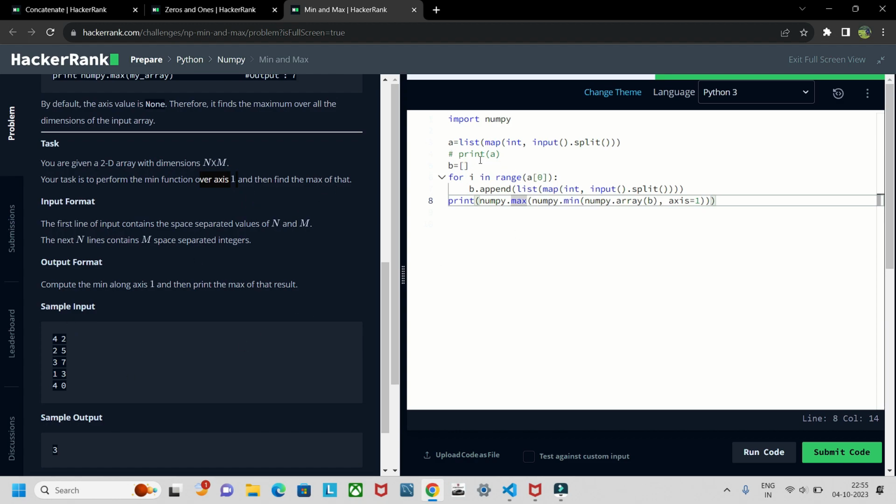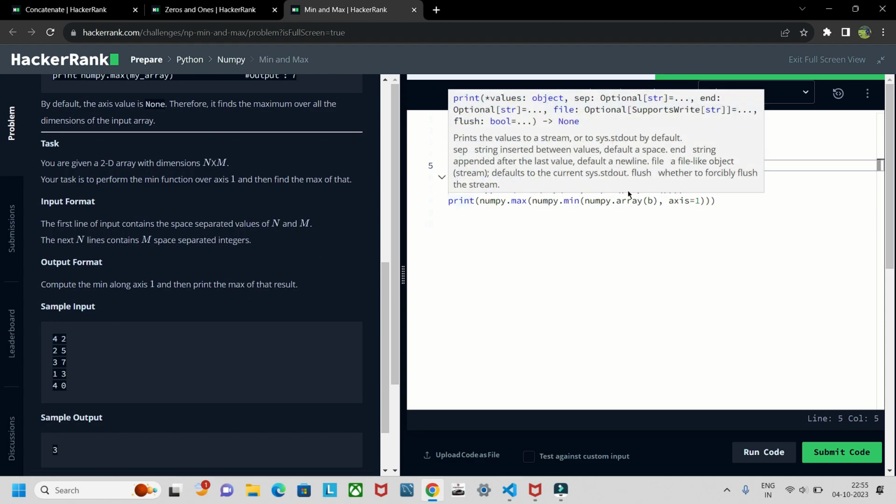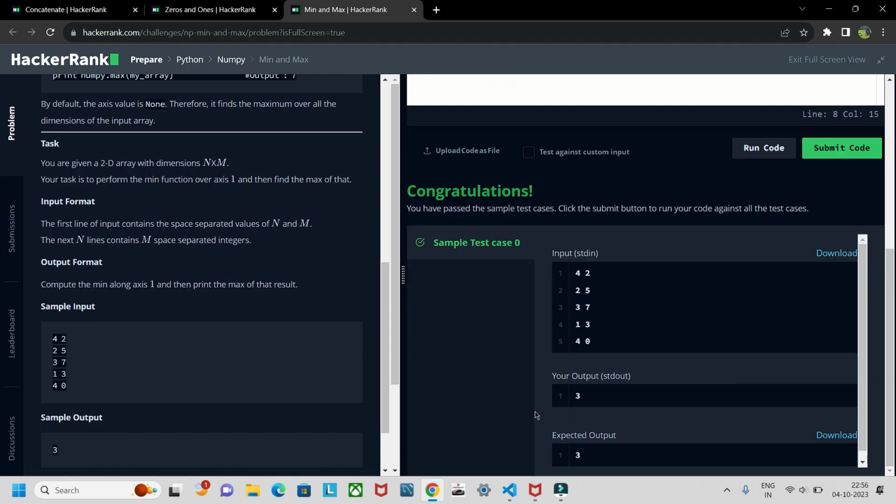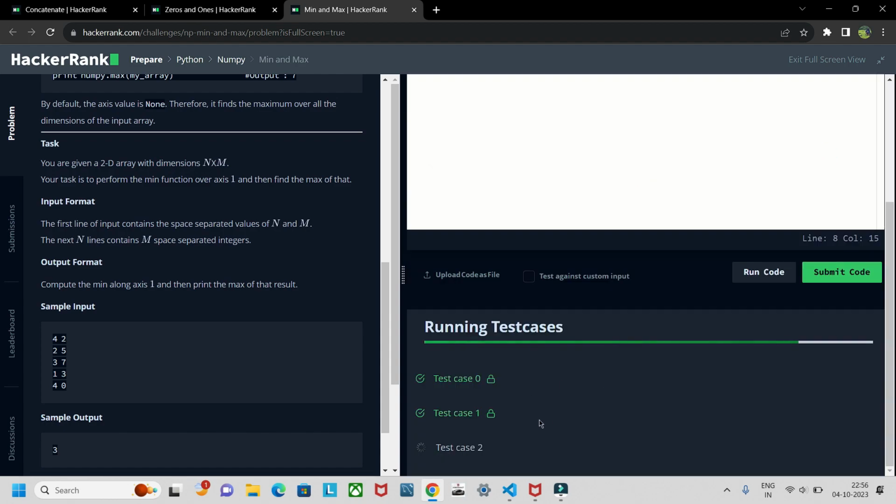So I did the same thing. I initialized the b list, an empty list, and for i in range a of 0, that is this 4, I'm appending the elements to b. If you print b here, you can see the output in whatever format. Then what I am doing is printing min of array b along axis 1, and directly after that max of that. So directly I will get the output in a single line of code itself. So this is the output, and if I submit the code, it will clear all the test cases.